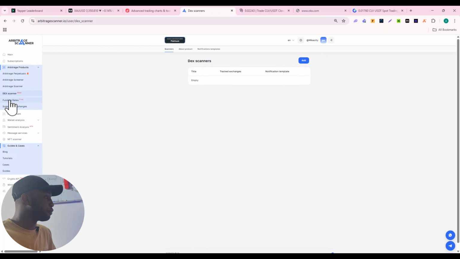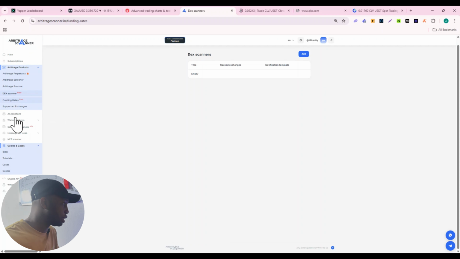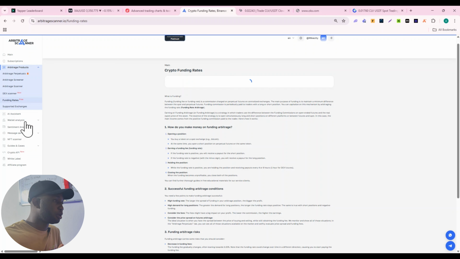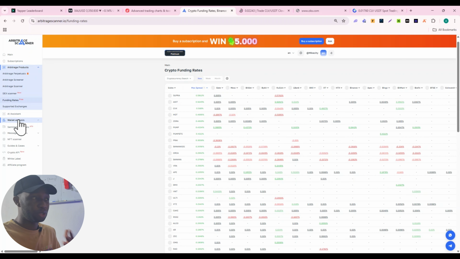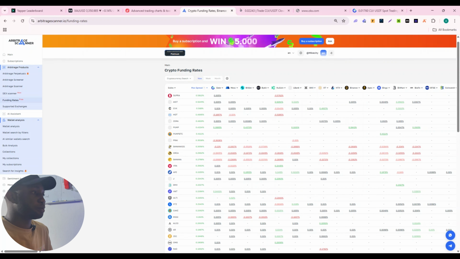We also have the funding rate, then we have spot exchanges. Those ones we don't actually need. The next one I want to talk about is the wallet analysis. This is one thing that actually got my attention about this whole Arbitrage Scanner. So, wallet analysis: this particular tool analyzes your wallet and also analyzes other users' wallets.